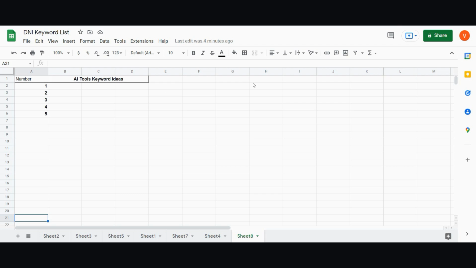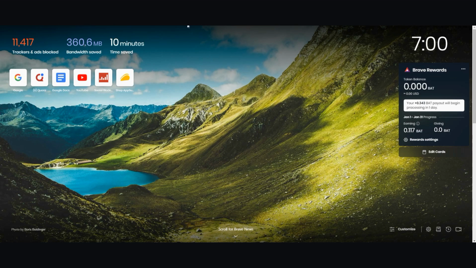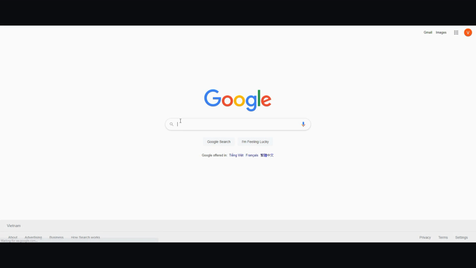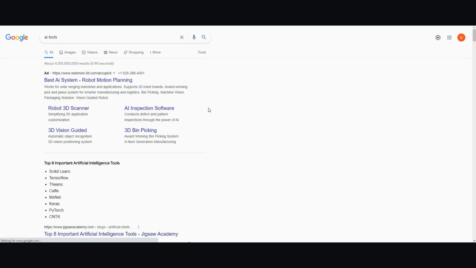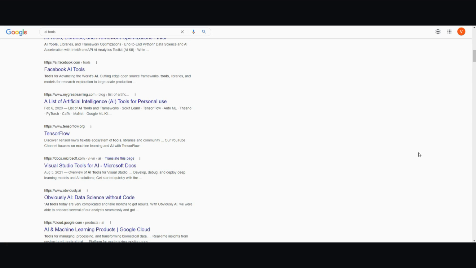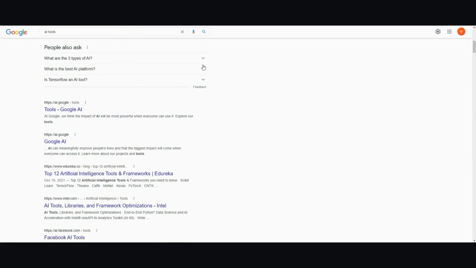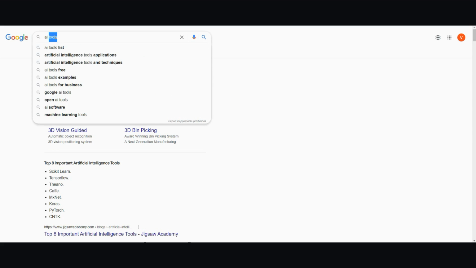All right, and what you do is you just do a simple Google search. You go to Google, and I just type in AI tools. Okay, and I'm going to look for a website that really talks about AI tools. How about content creation tools?